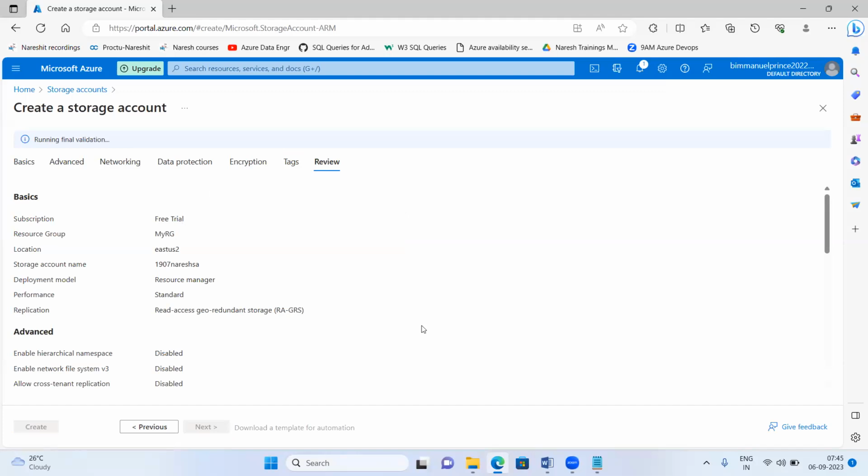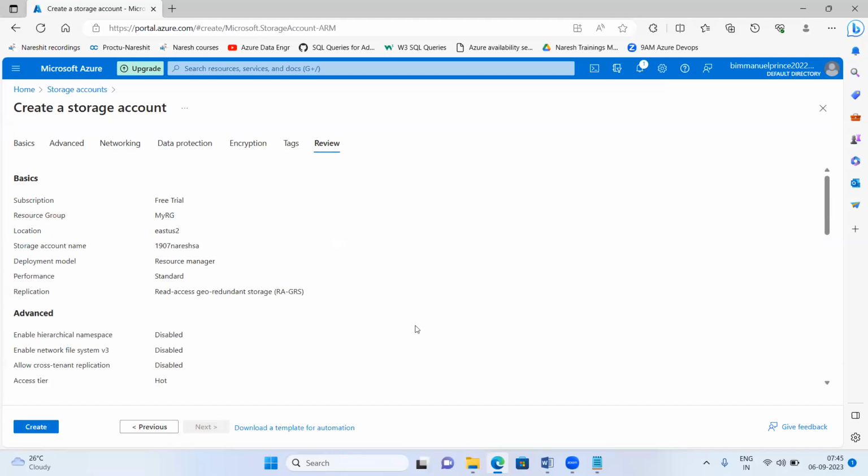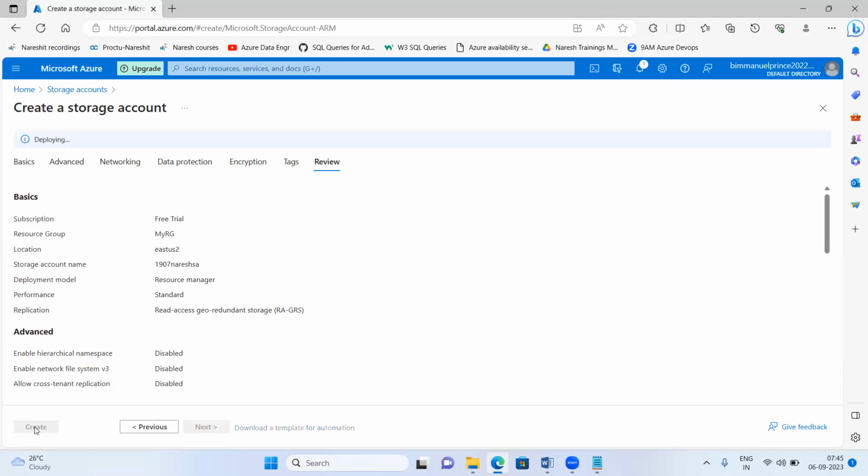See what has happened here now. The storage account is getting deployed for me. Validation has passed, and then click on create. And remember guys, if validation fails by any chance, because of anything you have given wrong, then validation will fail and this create button won't be enabled. Right now, click on create. Let the storage account get deployed here now.